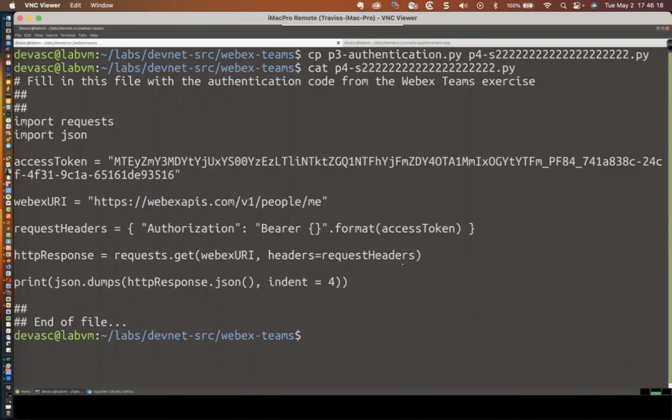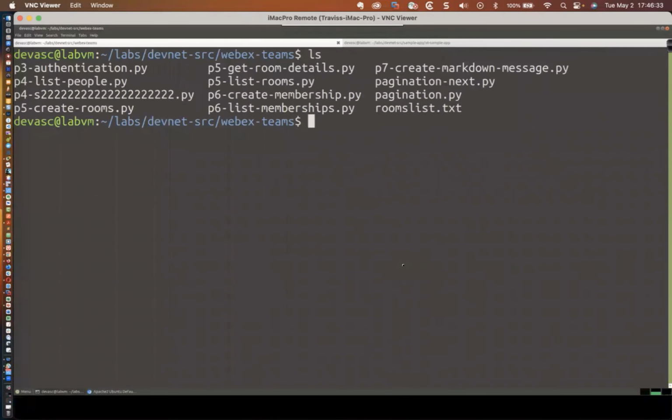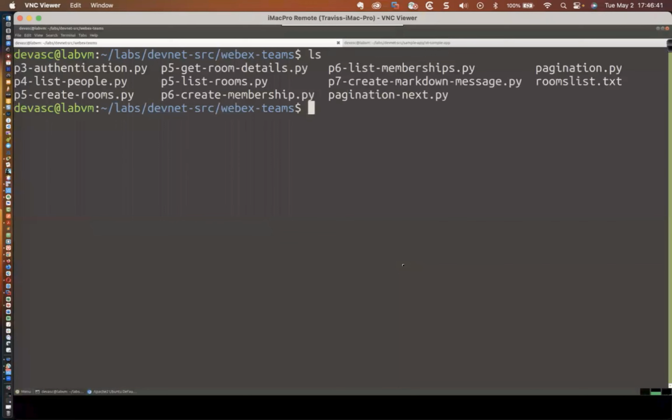So now all I need to do is go in here and make the changes that would be required in order to achieve the next objective, right? And so what is the next objective? Well, let's go ahead, let's clear the screen. And as you'll see here, P4-S2. There we go. All right. So list people, right? And you can see part 4, list people. So this will be working with people.